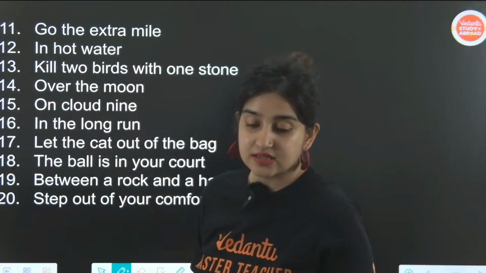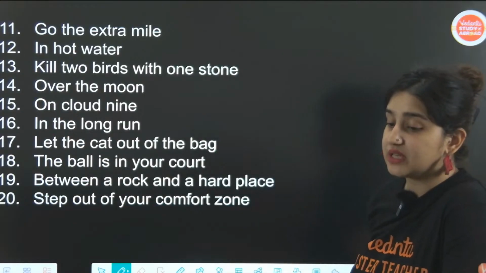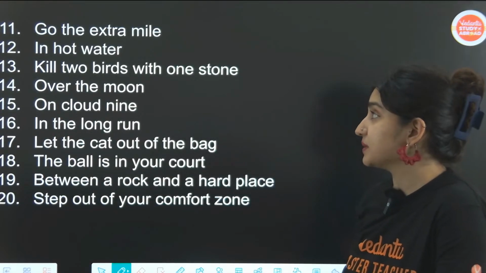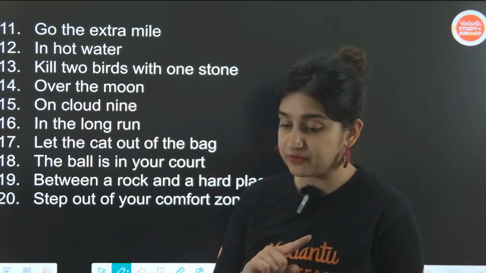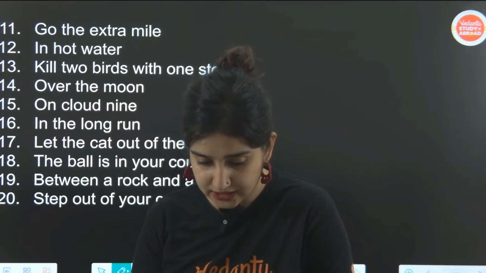Okay, next set of idioms. If you don't know any of these, then let me know and I will give you an explanation. If I missed out any from the previous list, I'll just quickly check.